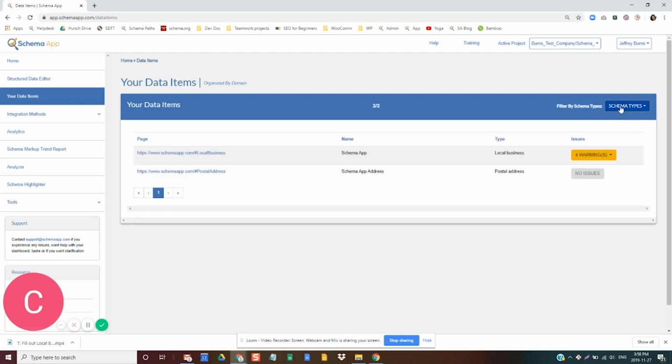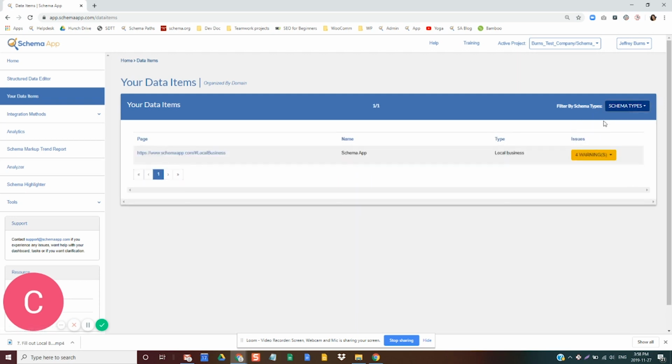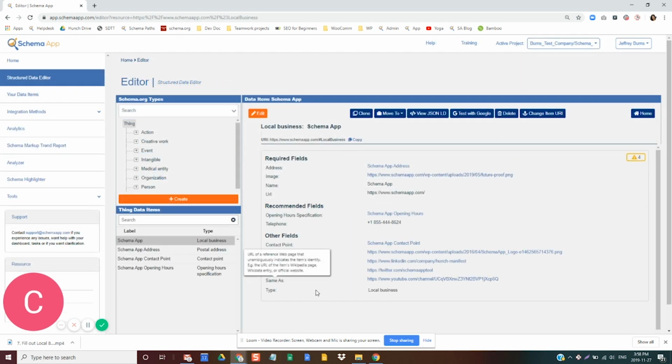If you want to go back to local business, you can do so. And then again, you get a reminder of any errors or warnings that you have for that data item. Another thing that I wanted to show you is how to check your work as you go. So as you're creating your markup, not only do you get some indication of errors or warnings here, but the other thing you can do is actually look at the code that is being developed as you work.